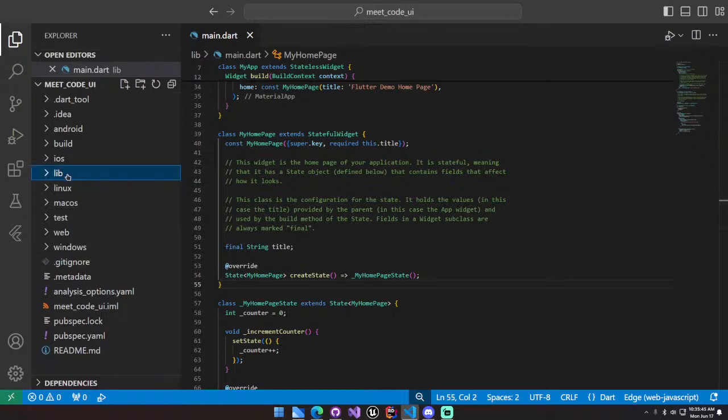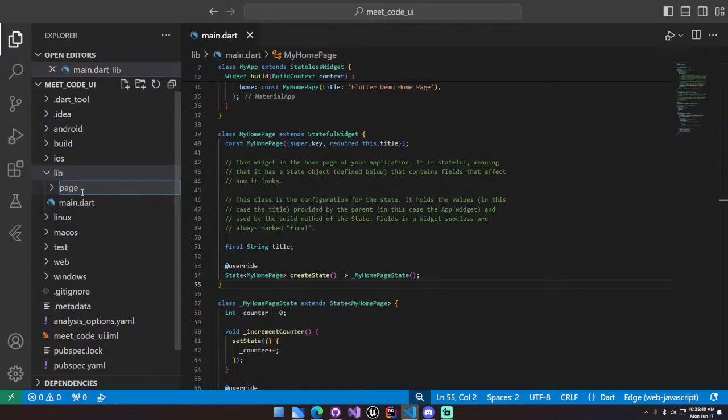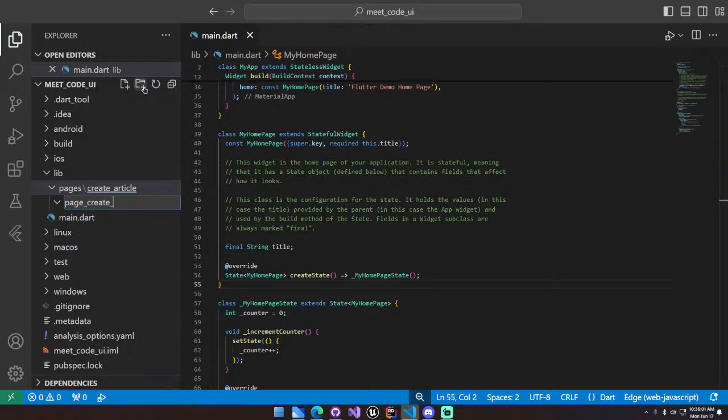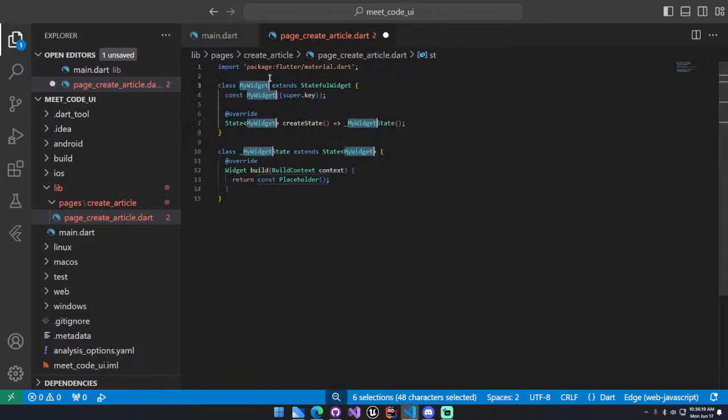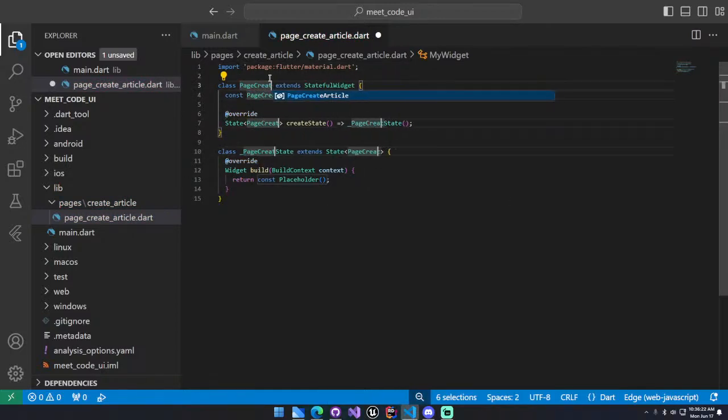Okay, so what we're gonna do is create a new folder called pages, and inside this pages let's create a create article page. It's going to be responsible for creating an article. Let's call this page create article. Oh wait, this is not supposed to be a folder. Let's call this page create article dot dart. So it's gonna be a stateful widget. Let's call this page create article.